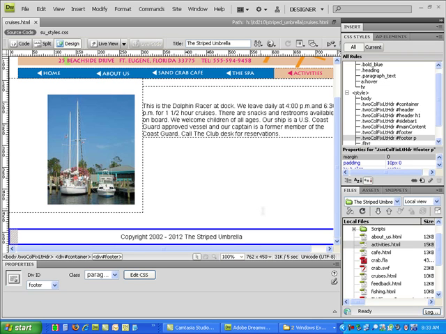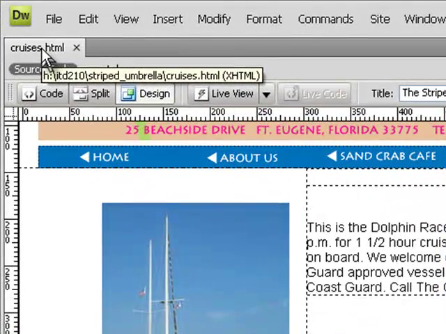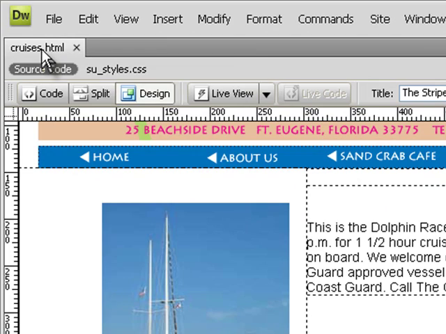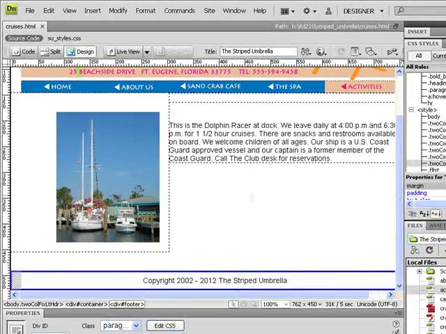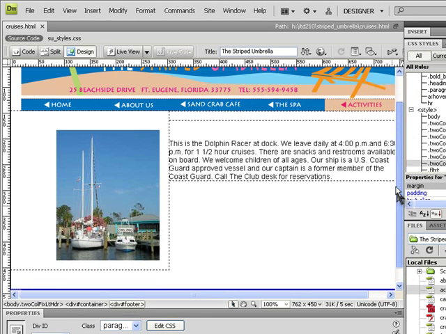Using templates not only ensures a consistent appearance throughout the website, but also saves considerable development time. Templates are especially helpful if different people will be creating pages in your site. I will be using the Striped Umbrella website, and I'll be working with the Cruises file. What we're going to do is create a template from this file, the Cruises file.